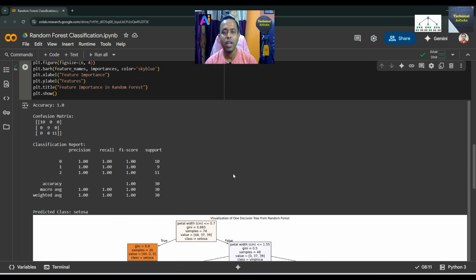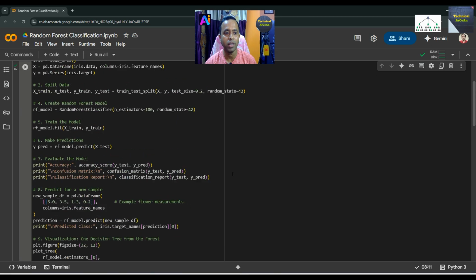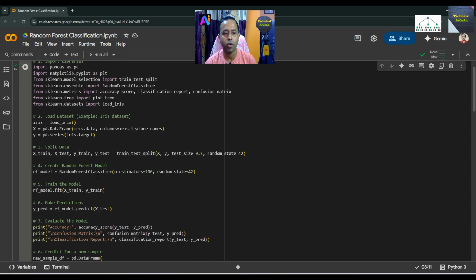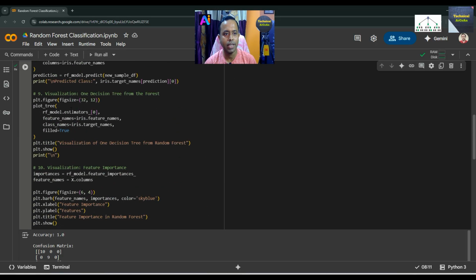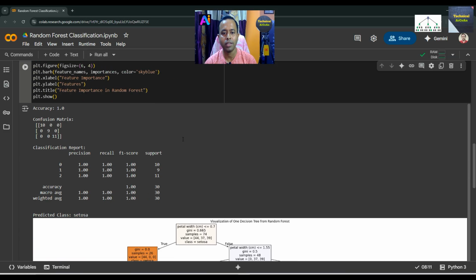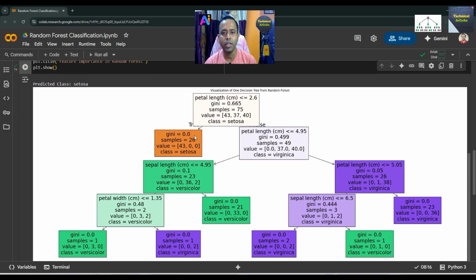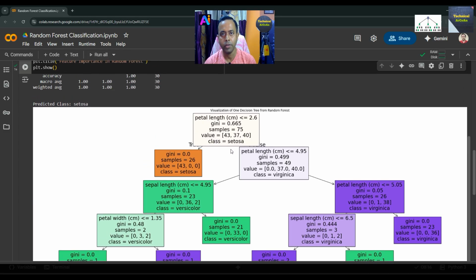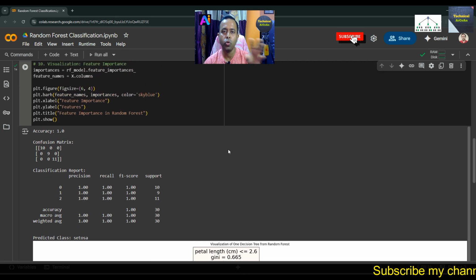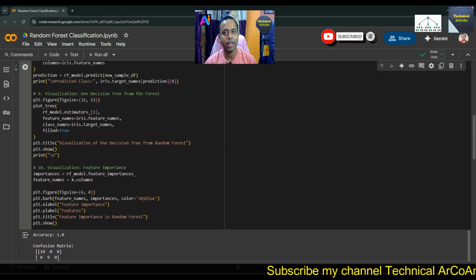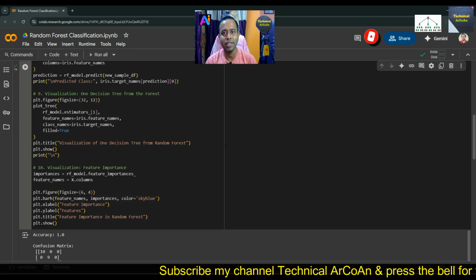We already told that 100 decision trees are trained within this model, and the model name is random forest classifier. Using 100 trees, the model is trained. This is the visualization part, one decision tree from the forest. So this is the first tree. If we put 1 here, it will show the second tree. Just see, the tree is different from the first one. In that way 0, 1, 2, up to 99, there are different trees. Using those, the model is trained.